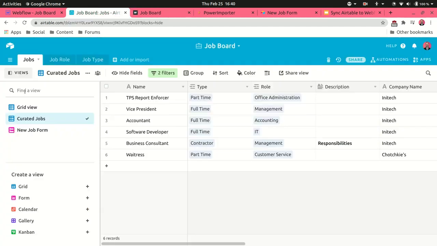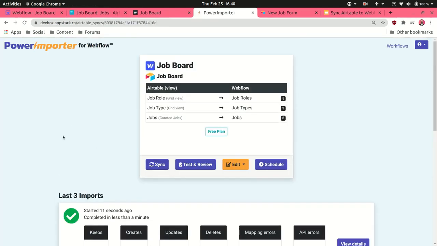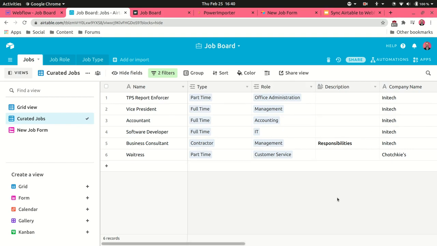And if we go to Airtable and delete a record, or if we modify a value, same thing. We just have to go back to PowerImporter and click sync, and it will detect what has changed and only update what needs to be updated in Webflow's CMS. And that's it. Once everything's working, you can even schedule it to run every hour or every day, or continue to manually sync it if part of your process is to have people curate the data before you want to publish it.